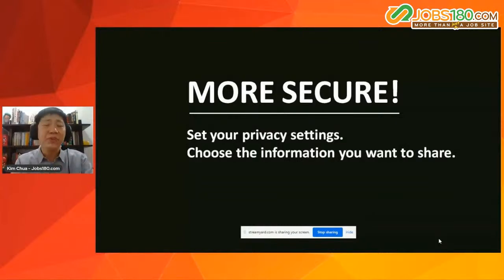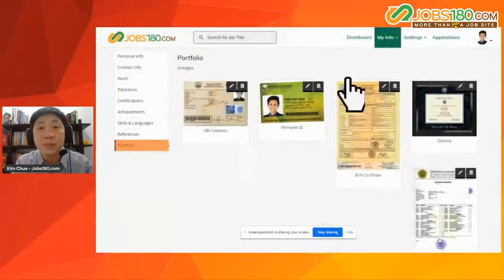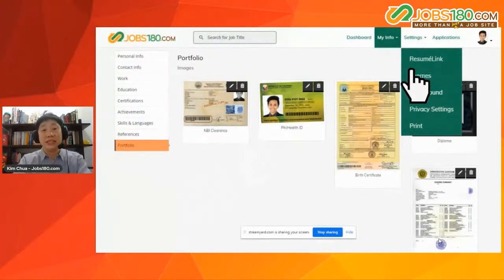Okay? A lot of you are now thinking, Sir, pag gumawa ako ng resume link at nilagay ko lahat ng information ko dyan, baka naman yung mga data ko nakakalat na sa buong mundo. Baka naman yung mga information ko nakalantad na sa buong internet. The answer is, no. Kaya nga siya tinawag na the most secured resume. Okay? Bakit siya tinawag na most secured resume? Because you have the ultimate control over your privacy settings.